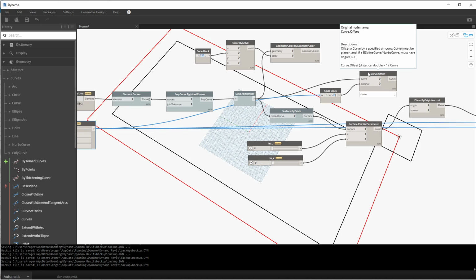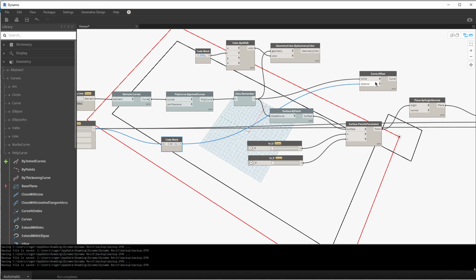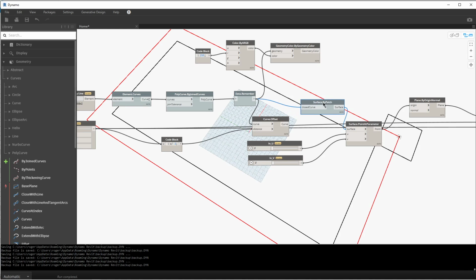And so what I want to do is I want to kind of back this off a little bit. I'm going to pull this way off, and I'm going to pull this curve offset over here, and I want to feed this into the surface by patch. So instead of using the red line now, I'm going to use the black line, and I'm going to push that into there. And you'll notice now how the box jumped into our parameter.